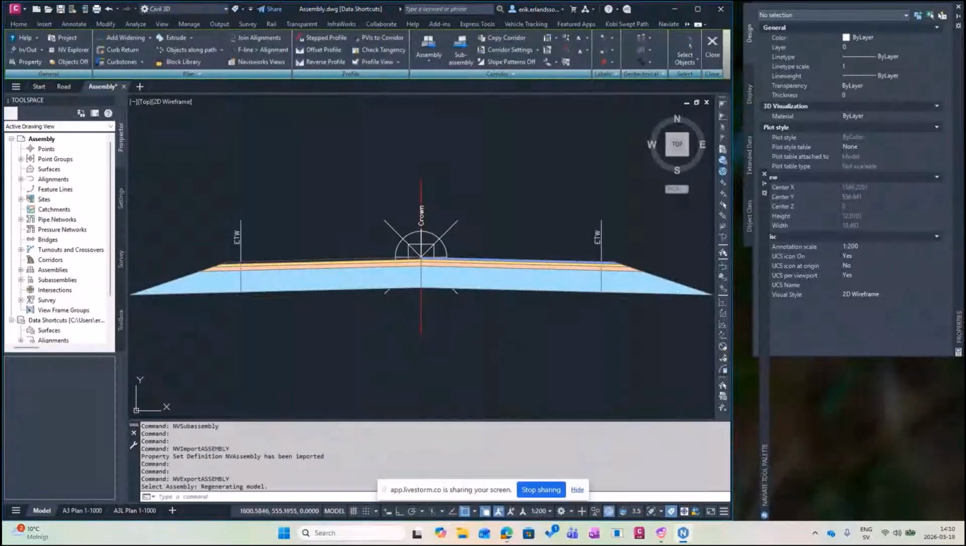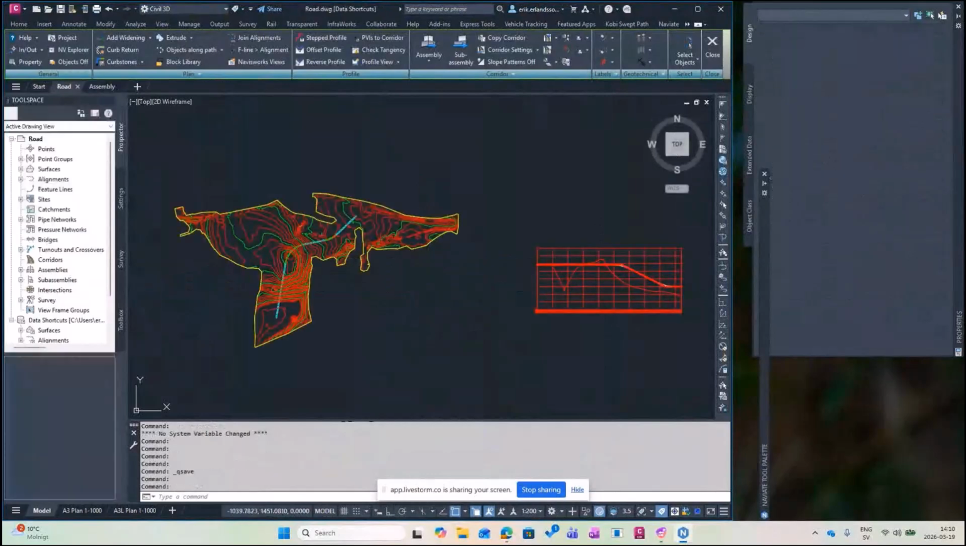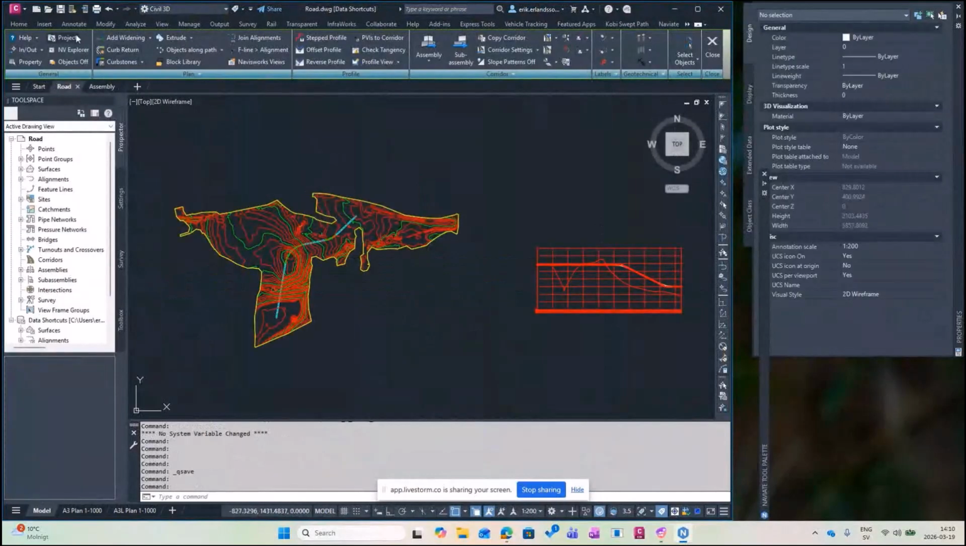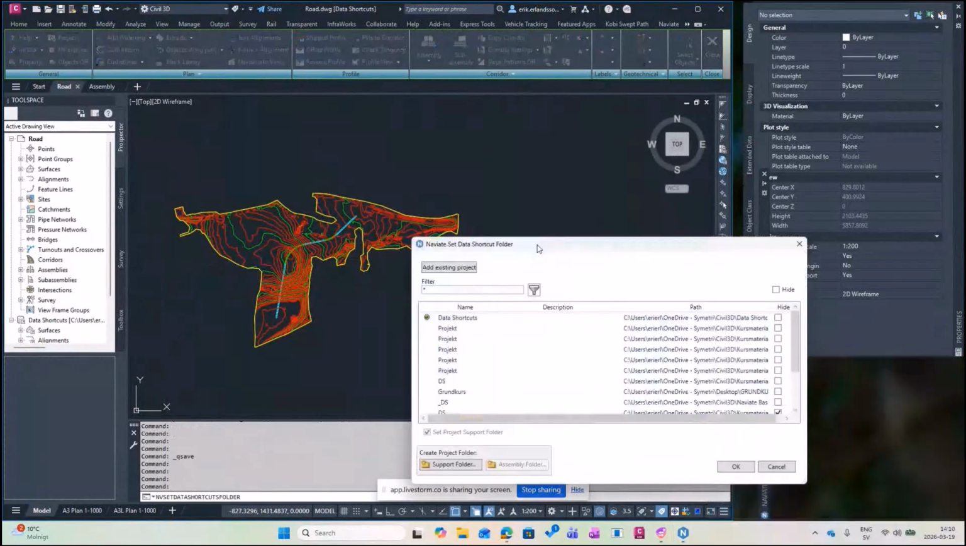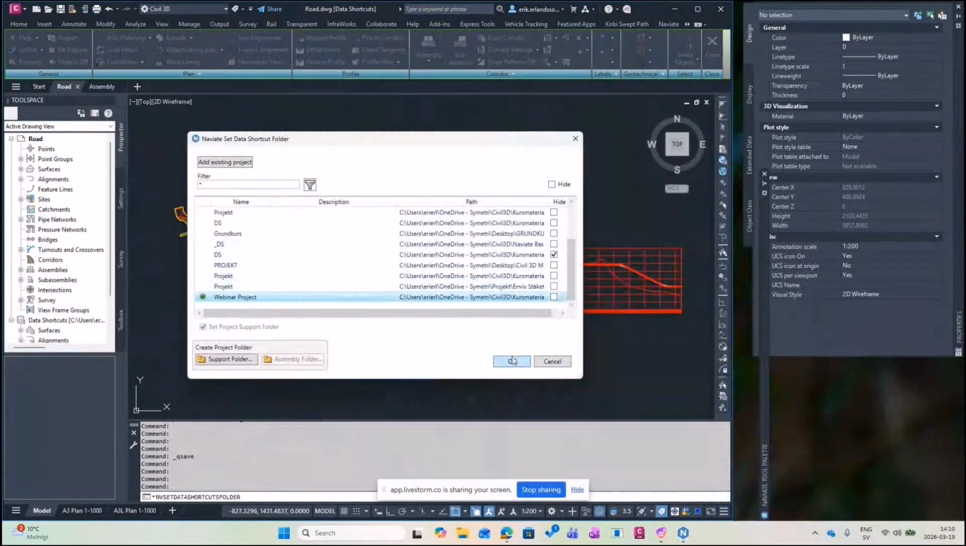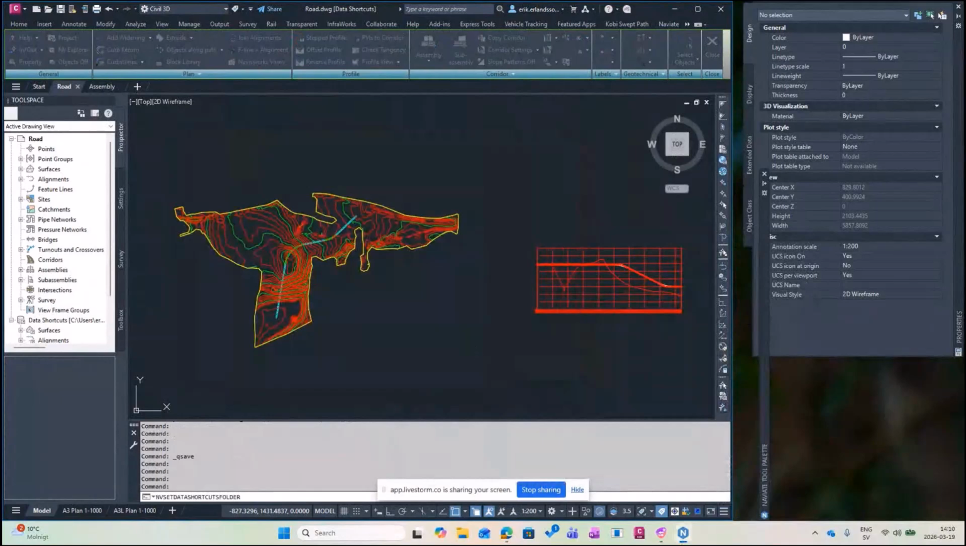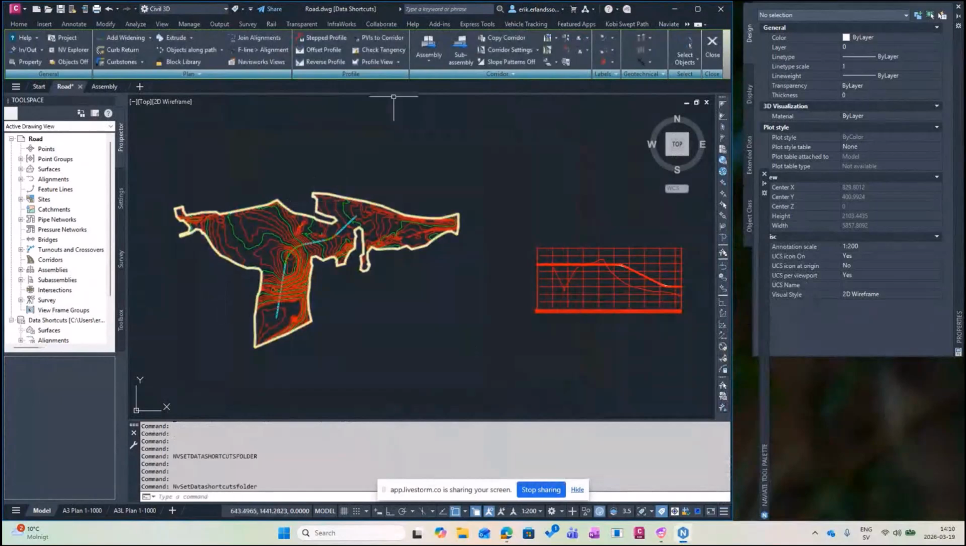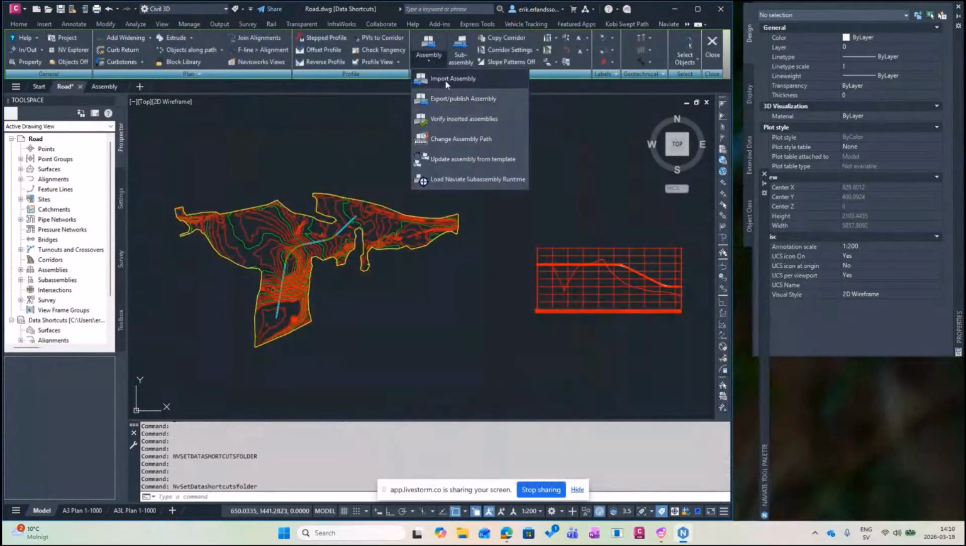Let's go ahead and save this one and go over to the road drawing. Let's connect this to the same project and click OK. Let's go to Import Assembly.